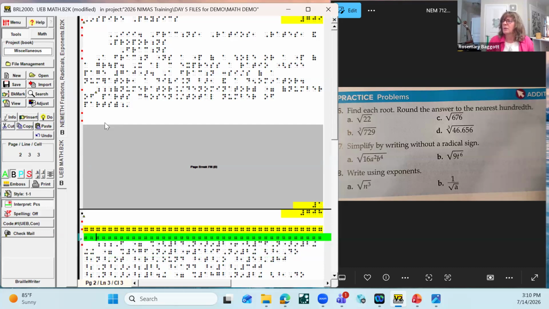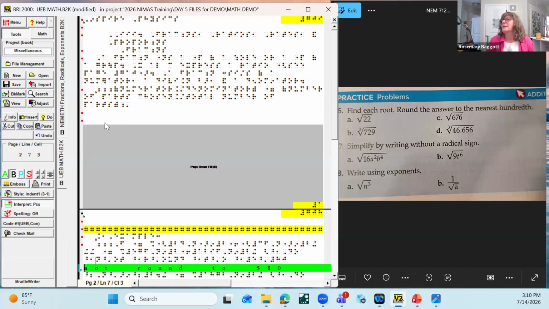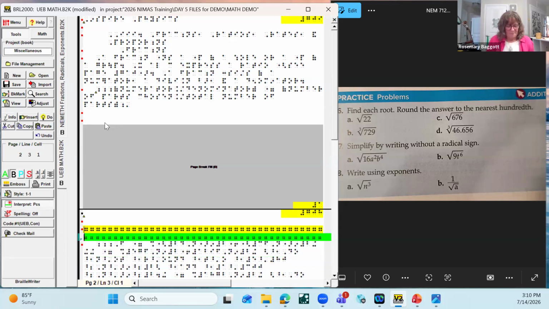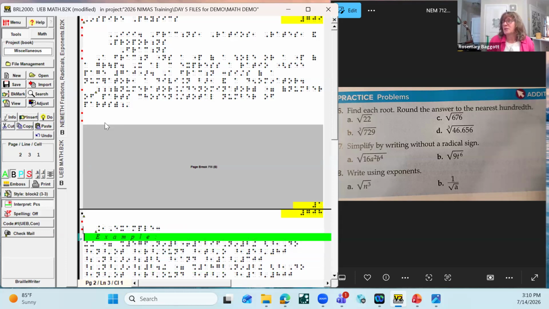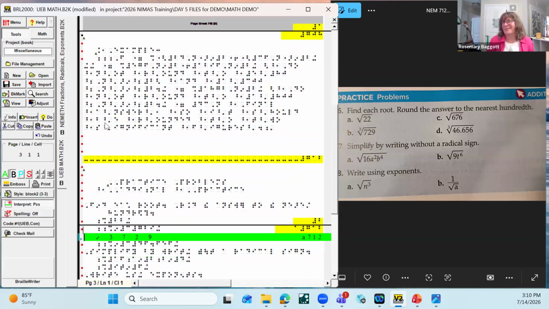Actually, no, that's not the one. That just says 708. I did these page numbers funny because I created this file. I started with 709 on the first, and then I have 708. 712 is down here.